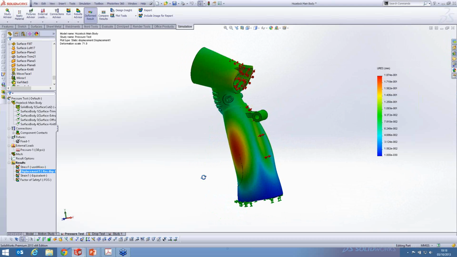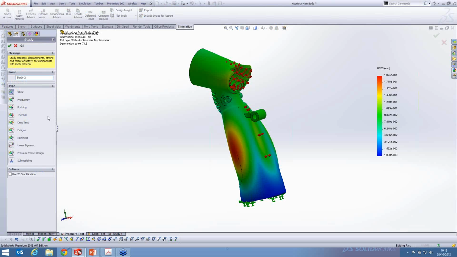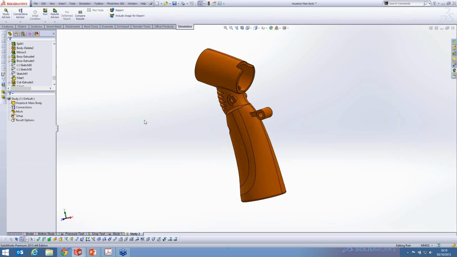The next study that we want to maybe look at for a consumer product is a drop test. So again, from the top here we can drop down and create a new study. We want to create a drop test, so we can add that one in like so, and it takes us through to the drop test study that we're going to run.